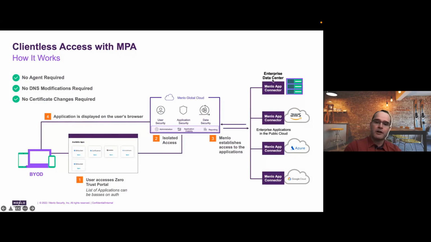So how does it work? Our clientless approach to handling access to applications is quite simple, actually. When a user logs in, they're given a URL to log in, and they get a dashboard. As you see there at step 1, the dashboard looks very similar to what would be an Okta dashboard. It has the applications that have been assigned to that user, and only those applications. They simply click on the application.